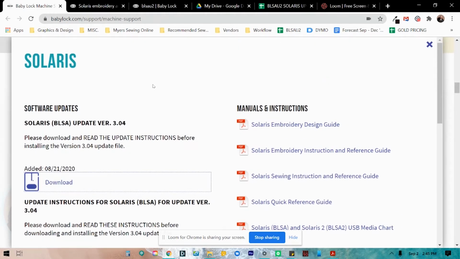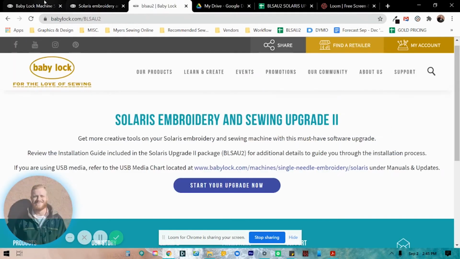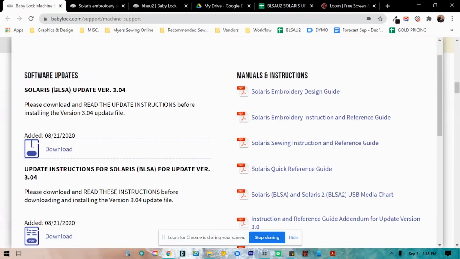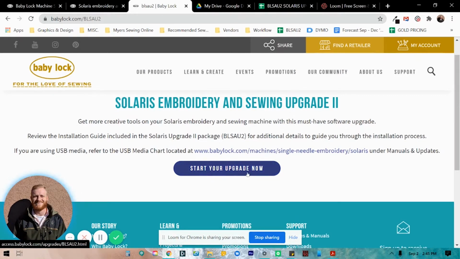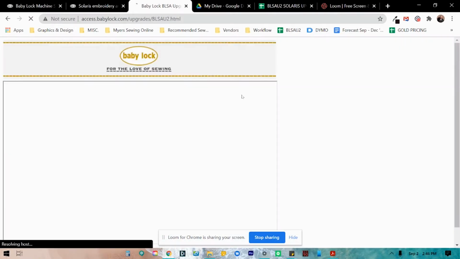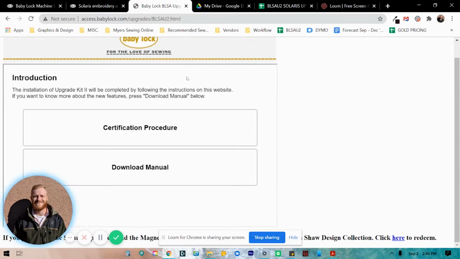So what we're doing is we're updating the machine. And so if you are purchasing an upgrade, this is actually loaded into the link that the upgrade sends you to. It's babylock.com/BLSAU2. And I'm going to show you this process. But if you have a different machine, just download the right one for your machine. So for the Solaris, here we are at the page that just guides us through this whole update/upgrade process. We're going to hit start your upgrade now. And it's going to take us to a page where we're going to just navigate through it together.